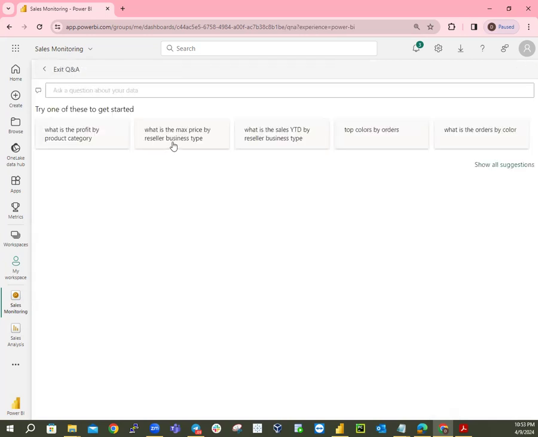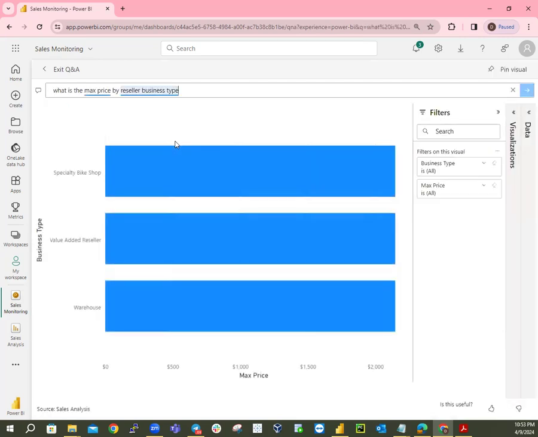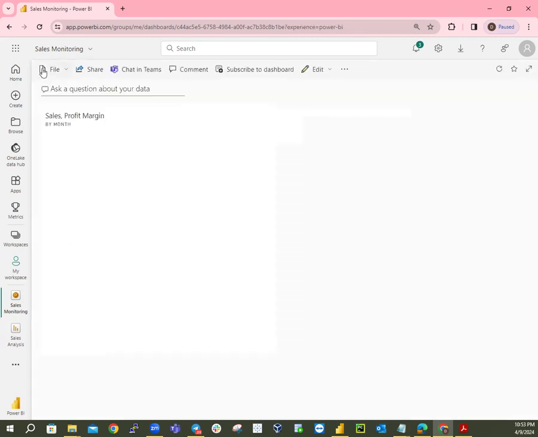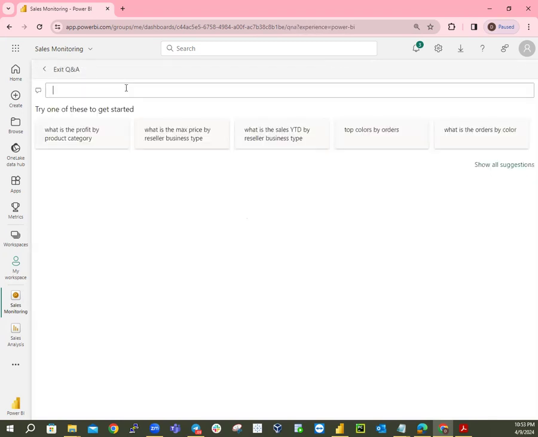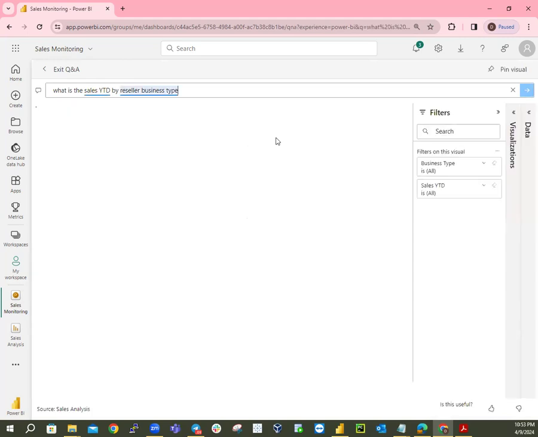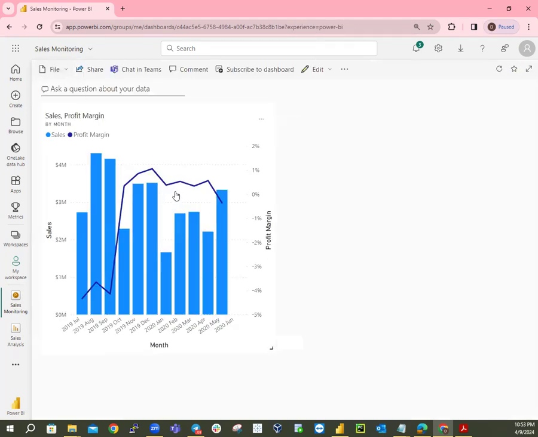Asking a generic question, what is the maximum price by reseller business type? Click on it. See, it's giving you max price based on what you have. Then what is the sales year to date by reseller business type? It's giving you sales year to date. Good. So those are the things you can do with your dashboard.